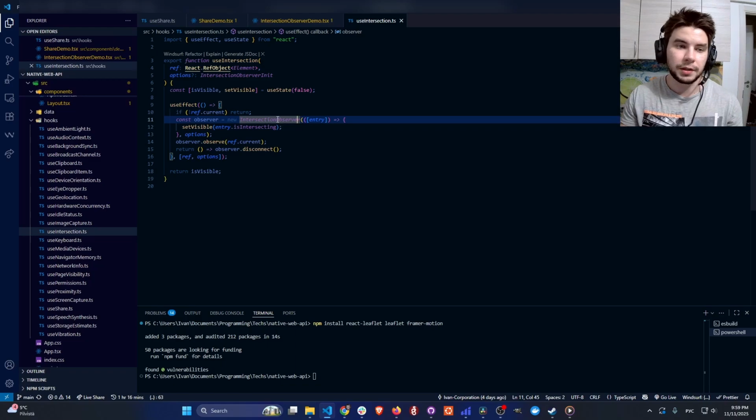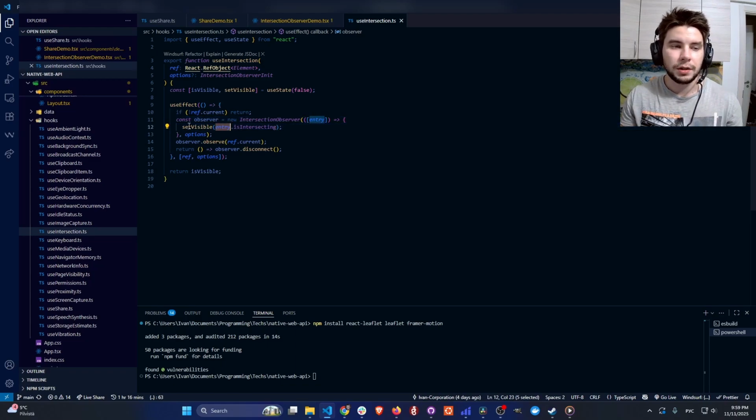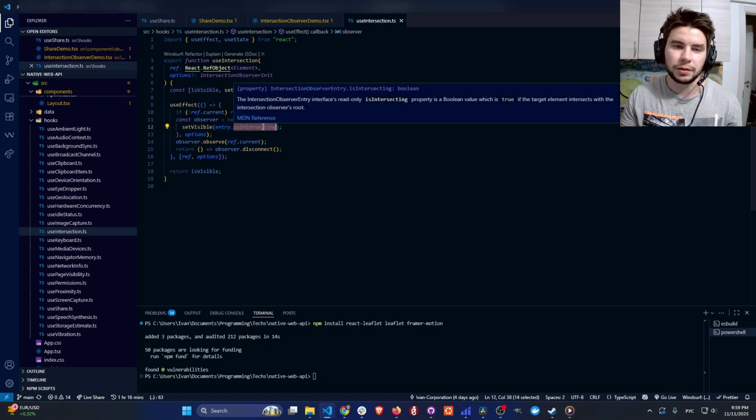It's a Web Native API. With a new IntersectionObserver we get an entry. And the entry is about whether it's visible, like isIntersecting. If it's in our view, this entry is going to be intersecting. Otherwise it's going to be visible false, and only if it's intersecting it's true. You see, entry isIntersecting is a boolean. Yeah, you see in the type it's a boolean.